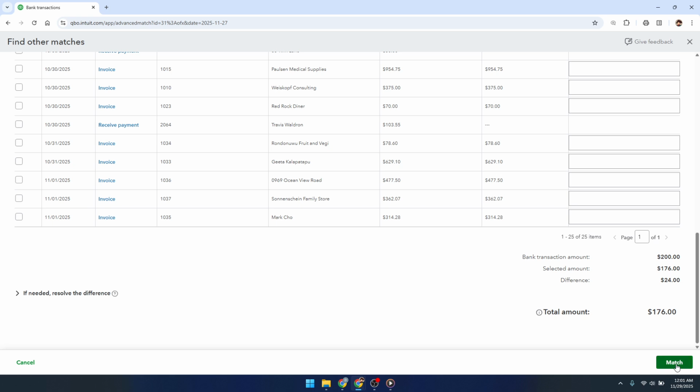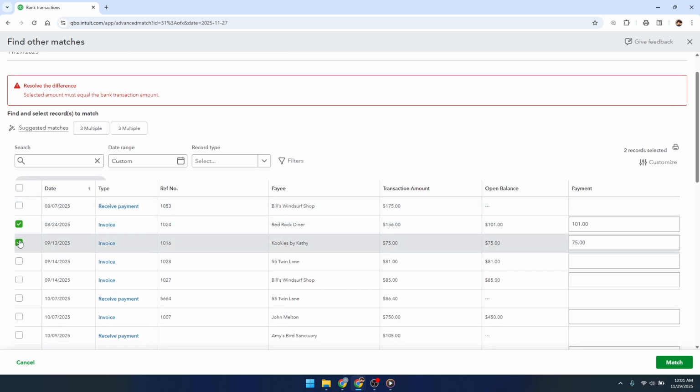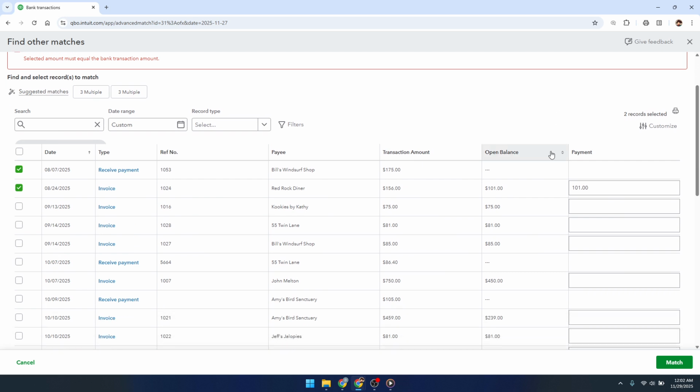QuickBooks will now match all of those selected payments to that one invoice at the same time. This clears the invoice and keeps both your bank feed and your customer balance accurate without you having to record each payment manually. And that's all there is to it. By following these steps, you can confidently match multiple payments to a single invoice and keep your QuickBooks Online file clean and up to date.